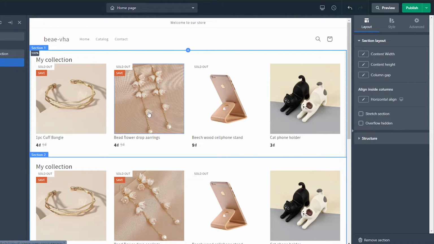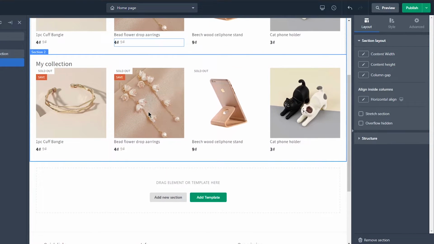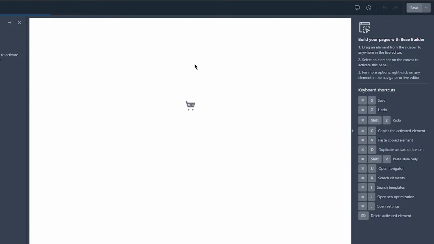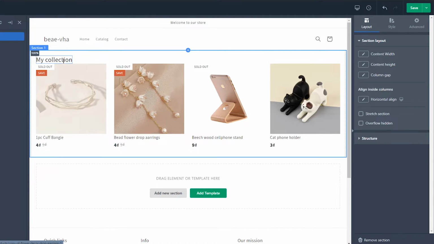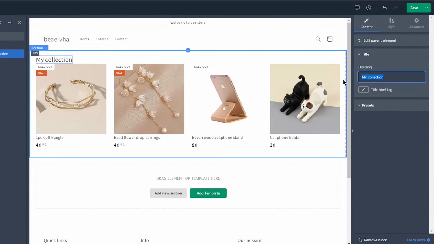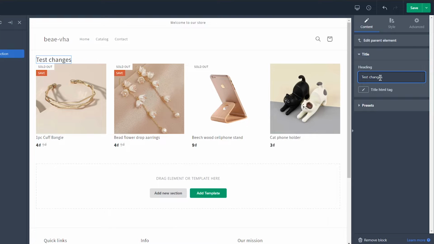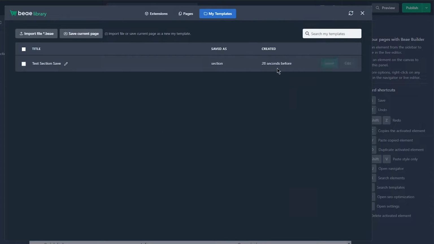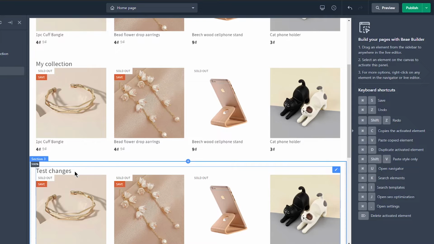So what happens when you actually edit your section? Let's just test it out. Click on add template, click on this edit button now, and it takes us to another page, and here I have my collection. Let's make a quick change in it, rename it to test changes, and click this save button, and you can see update template successfully. Now if I go to my previous page and add the same template I added before, you can see it has been renamed to test changes.